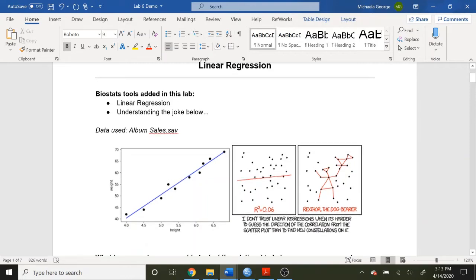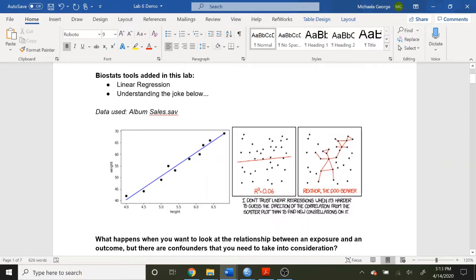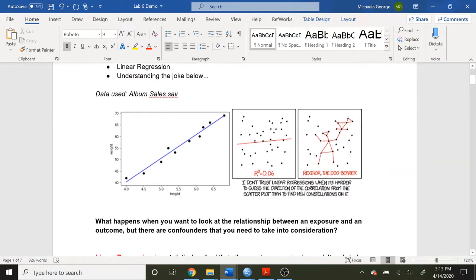So the data that we're going to use for our linear regression demo is the album sales SAV. So make sure and download that on Moodle before moving on in this demo.